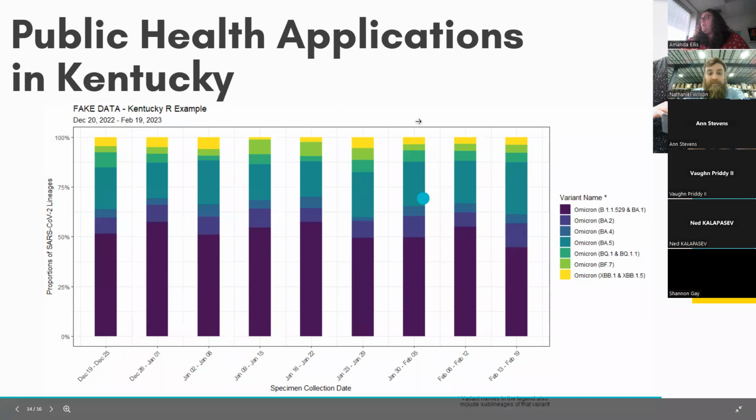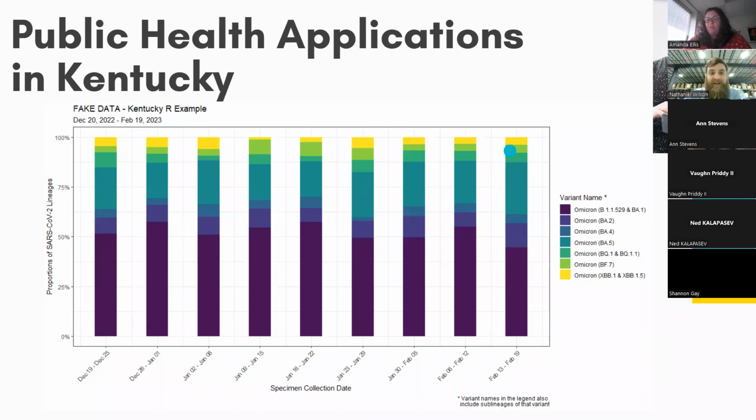So Nathaniel, I'm going to let you take it away on this one. Yeah, absolutely. So if you're from Kentucky Department for Public Health, this graph probably looks somewhat familiar to you. It's displaying some fake data that we generated, but it's showing what we used to count how many variants were occurring and the percentage of variants breakdown for COVID-19.